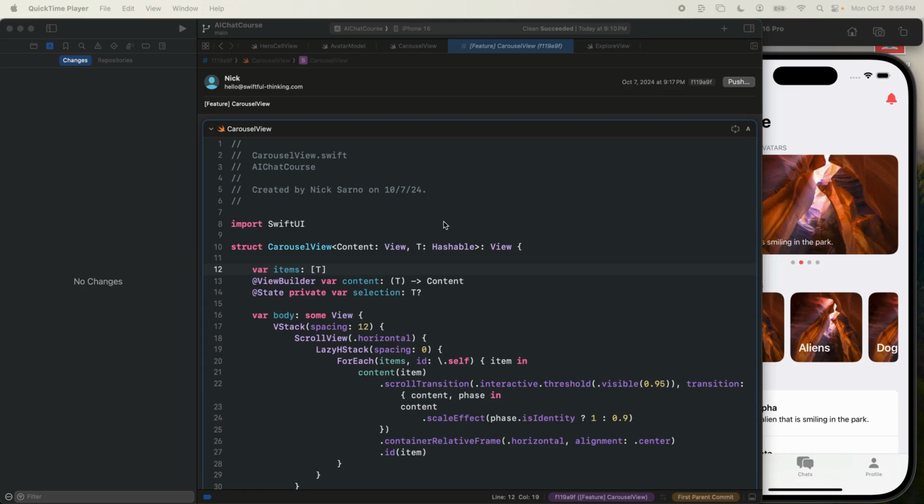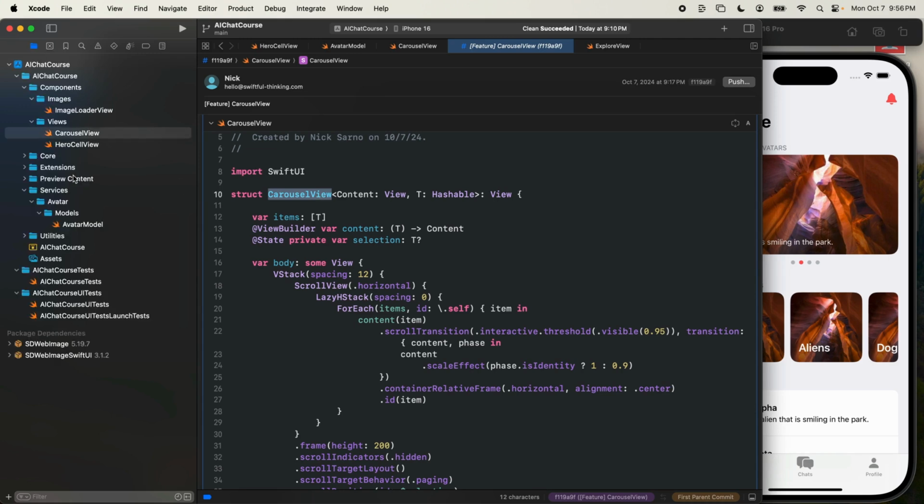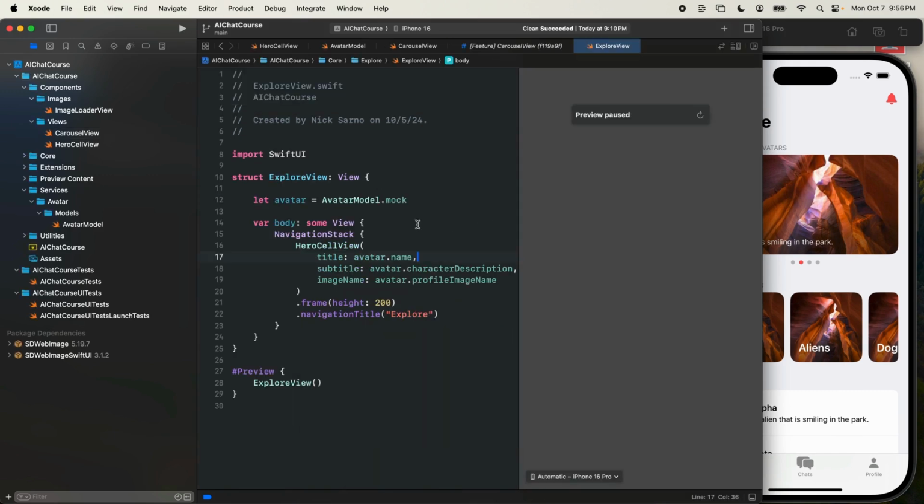Welcome back, everybody. In the last video, we created a really cool, fully reusable carousel view. Let's jump into the Explore view now and actually put that on the screen. So I'm going to Command Shift O to quick open the Explore view. Let's jump into it. Get the preview working here.